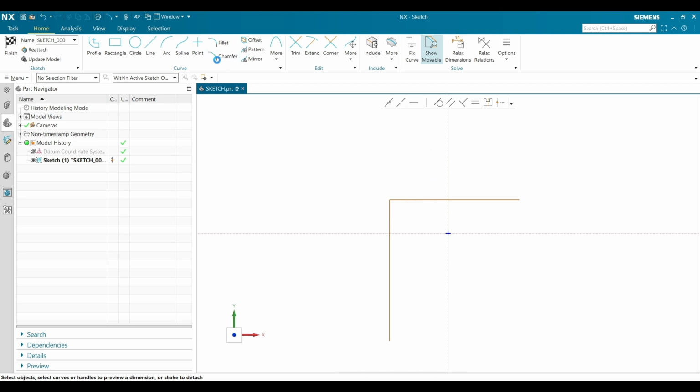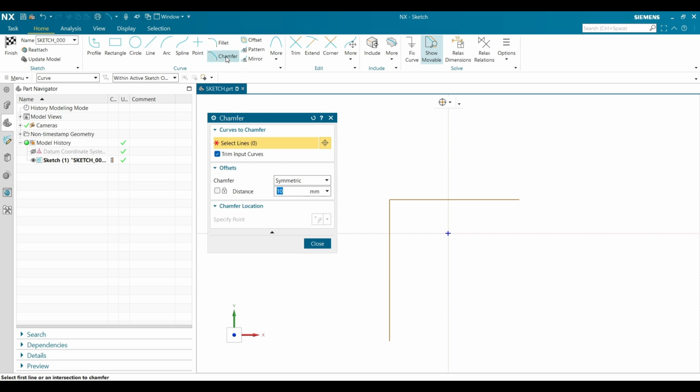Next command is chamfer. Chamfer a sharp corner between two sketch lines. Under this command, the corner will convert into a symmetric line between two perpendicular lines. If you allow trim input curves, then the corner will be trimmed. Under symmetric chamfer, the distance will be even at both ends of the sketched line. If we unselect trim input curve, then after creating the chamfer between two perpendicular lines, the corner remains. It won't be trimmed.